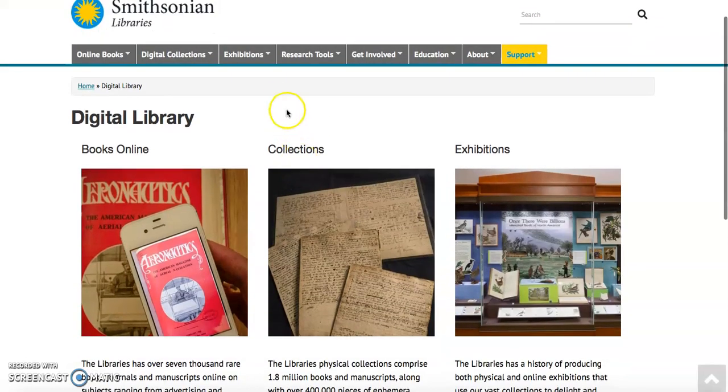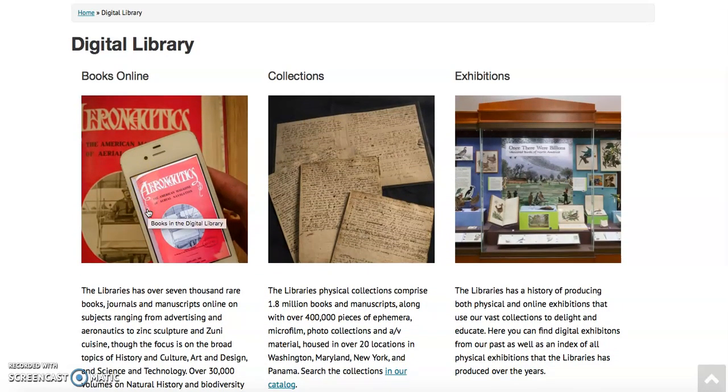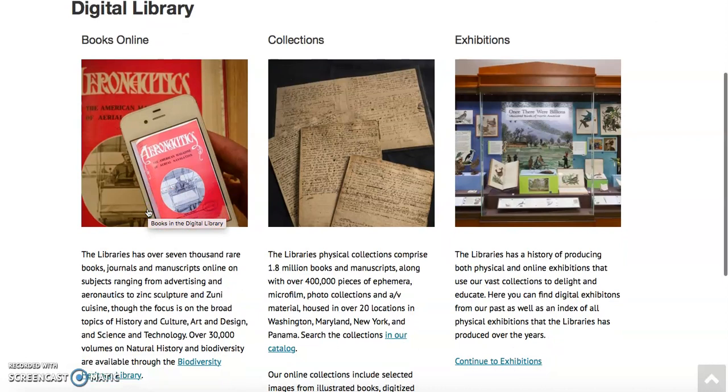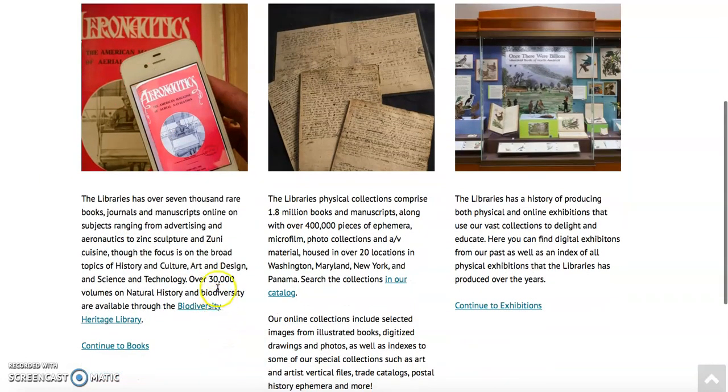The digital library is composed of 3 different portions. We have the books online section, which has over 7,000 rare books, journals, and manuscripts ranging in various subjects. I point out here this clickable link at the bottom for the Biodiversity Heritage Library, and that's because the mass digitization project began with this library.